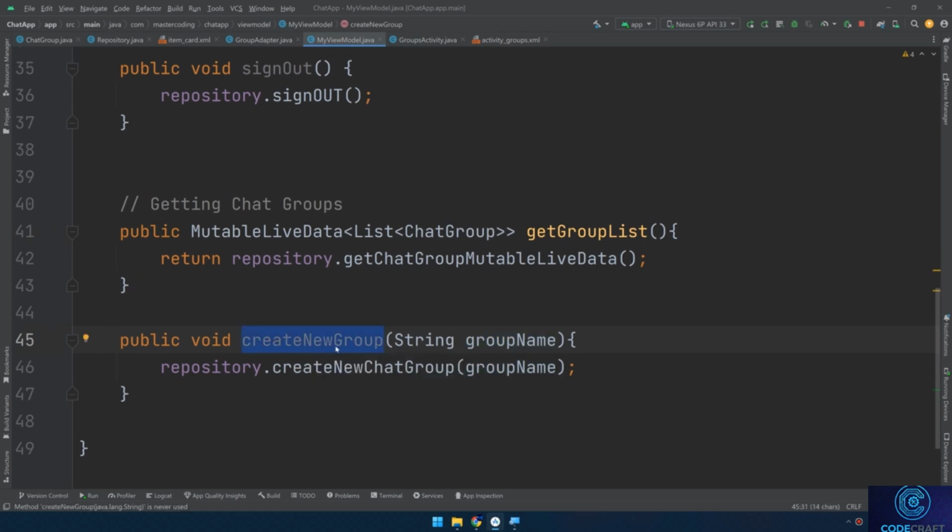And this method, in turn, calls the repository.createNewChatGroup and inserts it into the Firebase Realtime Database. So let's move to create this alert dialog.